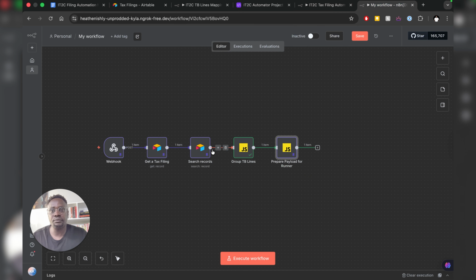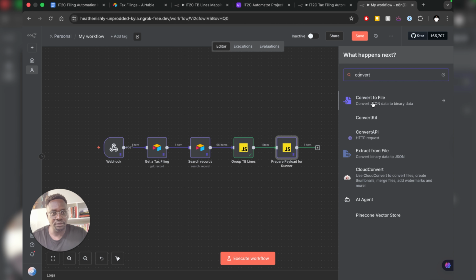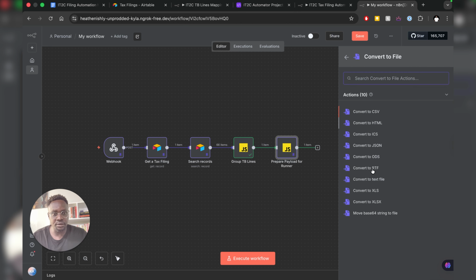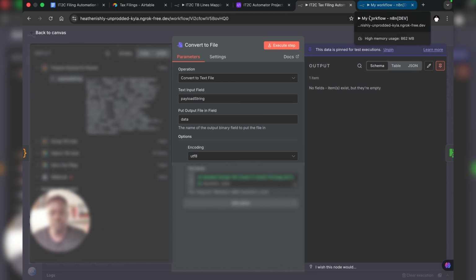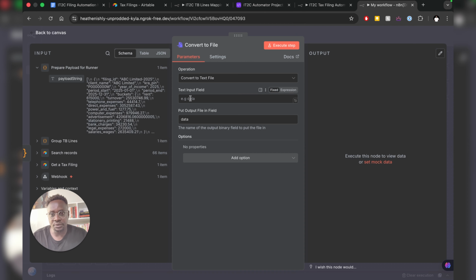So convert to file. We're converting this into something that can run on our convert to, is it a text file? Yes. Convert to text file. So once we convert that to text file, here we're just going to write payload string exactly as it's written here. Okay, payload string. Add option.